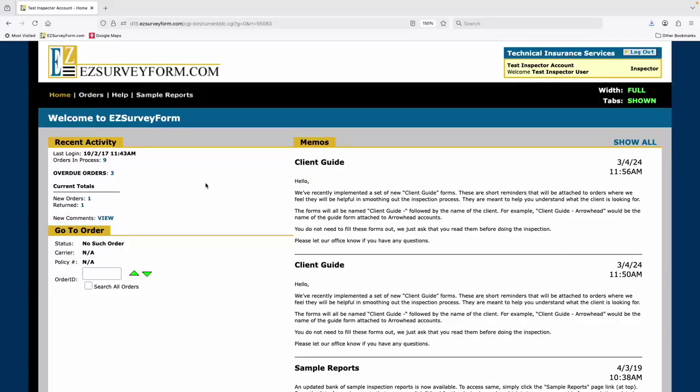After logging in, you will be on the Inspector home screen. There are several features to be aware of. Starting in the left column, the Recent Activity tab includes orders in process, which is total number of orders in the Inspector queue. You'll also find the number of overdue orders. Below that, under Current Totals, you'll find new orders, which have been assigned but not yet been accepted, and finally returned orders, which are inspections that have been sent back by QC for additional work or with questions.